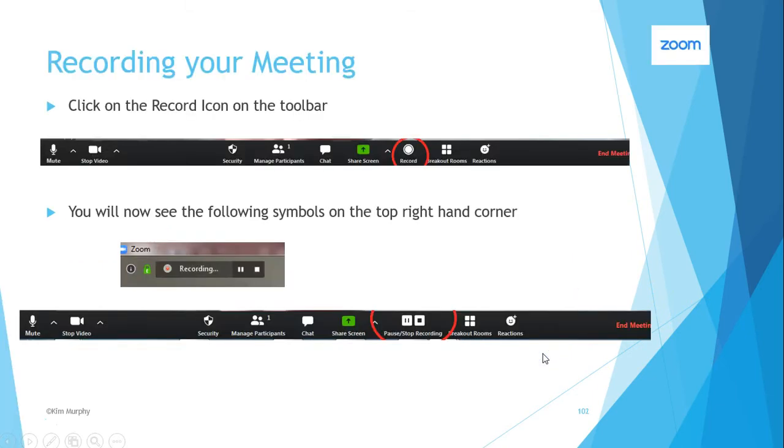So again, as the host, on your toolbar down the bottom, you will see there's a button that says record. All you simply do is press the record button and the meeting will start to record. Once you press the record button, you will hear in your headphones or your speakers, it saying, this meeting is about to record. So you'll actually hear somebody telling you it's about to record.